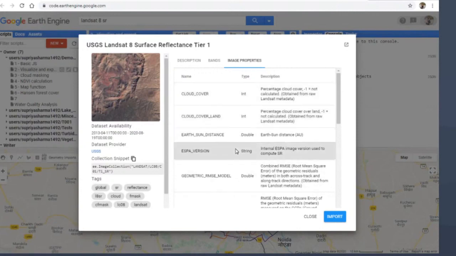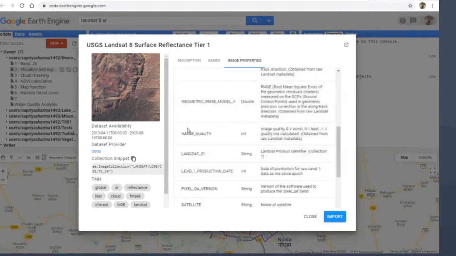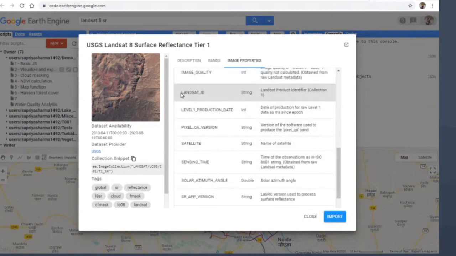Several image properties are associated with each image in the collection. So we have cloud cover, image quality, a unique Landsat ID for each image, the sensing time of the image. This collection can be imported into your code by clicking on the import button at the bottom right corner.